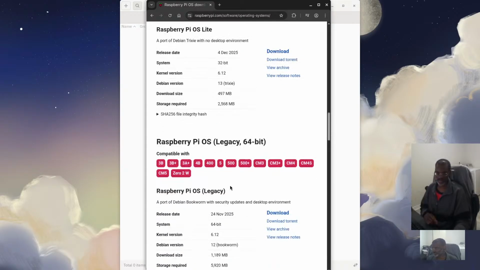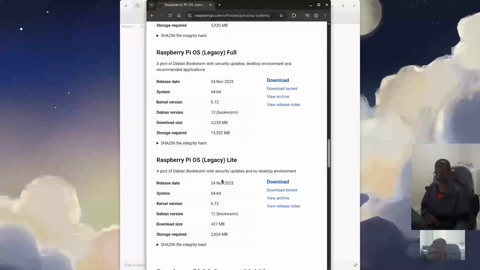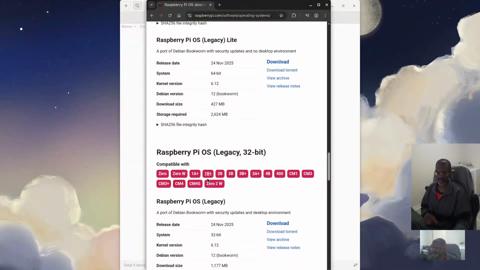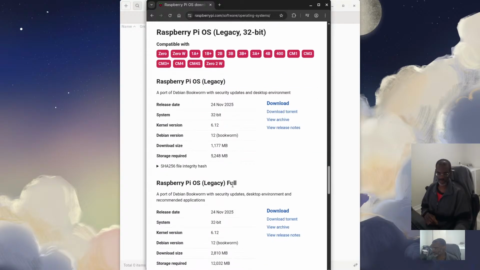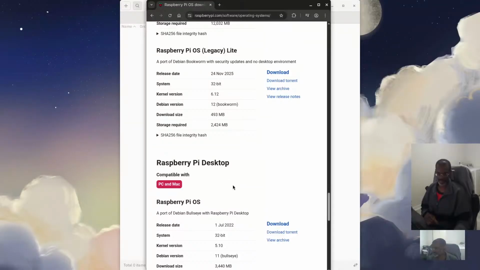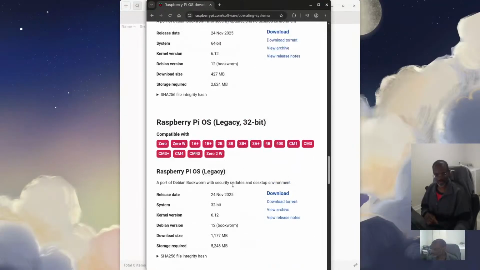And then there's the legacy version, that's Bookworm. Obviously, that's the older version of Debian, but it's still supported. So that's why it says 64. You see, again, my Raspberry Pi version is not supported with the 64-bit version. But if we go to the 32-bit version, the legacy one, I'm surprised it's not supported here. Maybe they made a mistake. It should be supported, because it's a 32-bit.